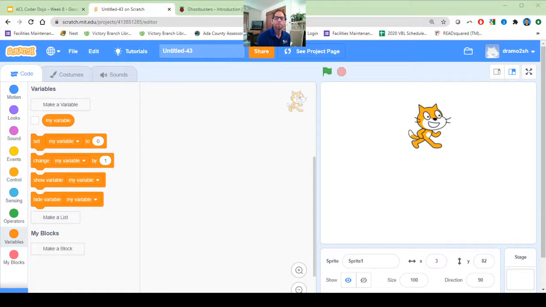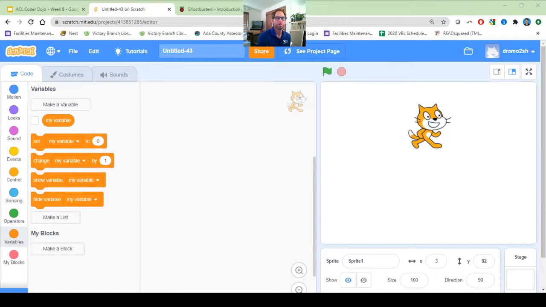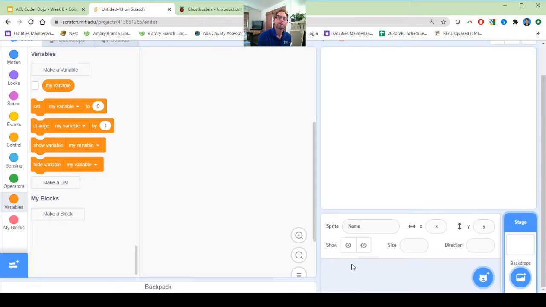So in this project, we don't really need Scratchy the cat, so we're going to go ahead and take the Scratchy sprite out of here. To do that, what we want to do is scroll down here, and this is where the Scratchy sprite is showing, and we're going to just click on that right corner there with the trash can, and that'll get rid of that Scratchy sprite.